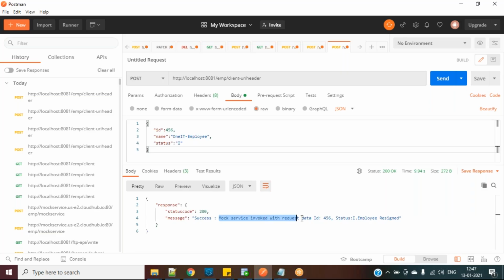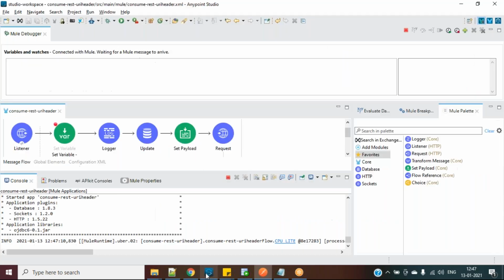So mock service invoked with request ID 456. Status is I. Employee resigned. So this is a static value I just kept. So it got successfully invoked, the mock service. Okay. Any doubts here? So if you can see the request data, whatever the request data is going across through the database, it is also coming for the API.